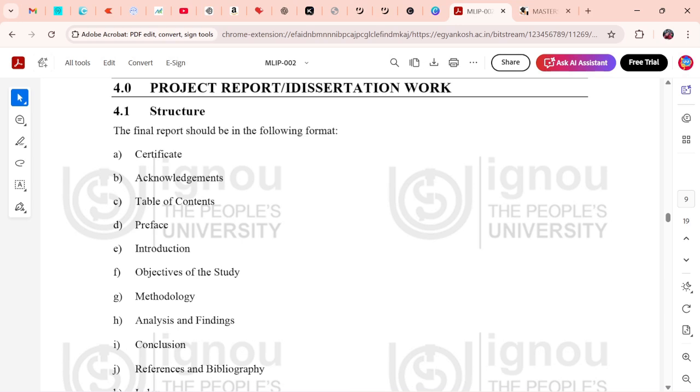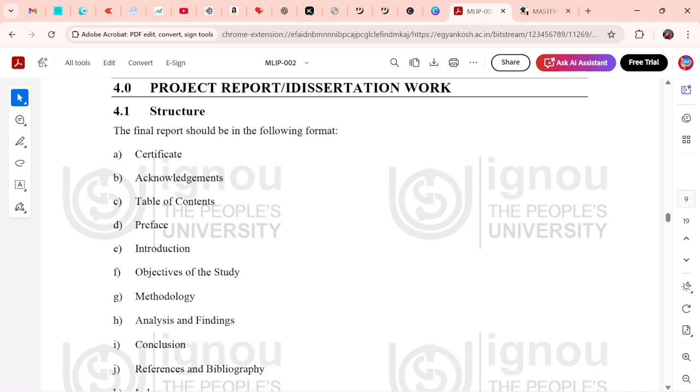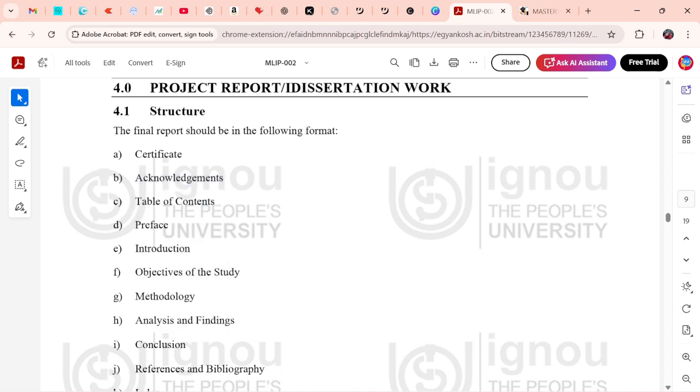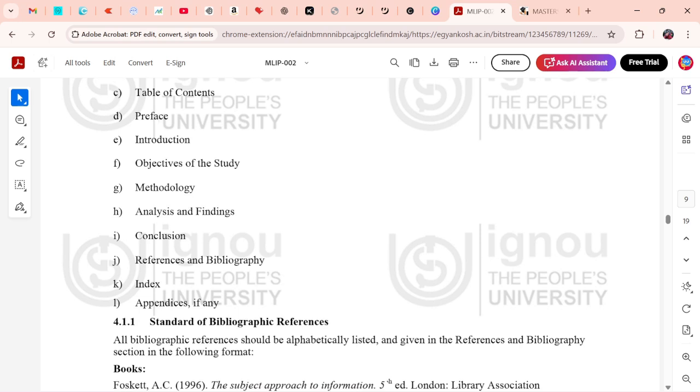Okay, now let's talk about project report and dissertation work structure. Okay, how your project work will look like, and what content you must have in your project. The first thing is certificate. Certificate is an annexure that you have to attach with your project report. Okay, now acknowledgement. You have to acknowledge in your project report that this study has been done by you under the guidance of your supervisor. This is also an annexure you have to attach with your project report. After that, table of content. You have to write the preface, and here the chapterization starts.